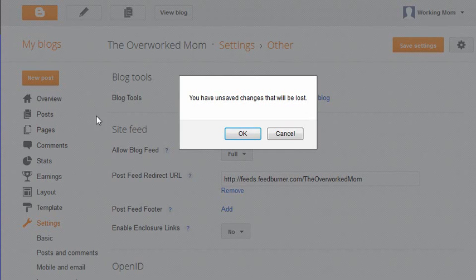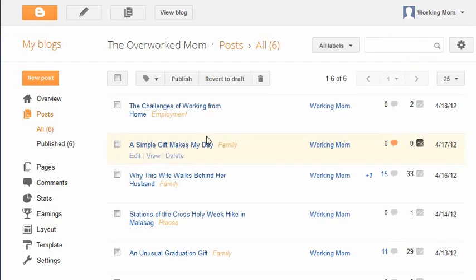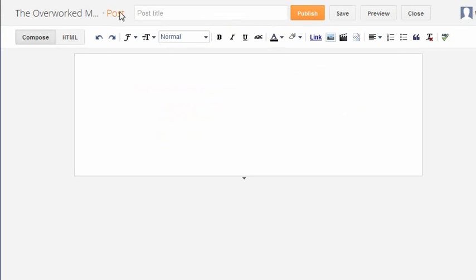So we're done with the settings. Let's take a look at the posts. When you click on Posts, you'll immediately see a list of your published posts. If you want to create a new post, simply click on the New Post button up the top. Up the top is where you place your title. The box here in the middle is where you type your content. You can also format your content using the formatting options here.